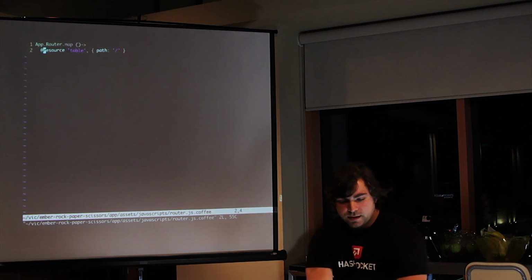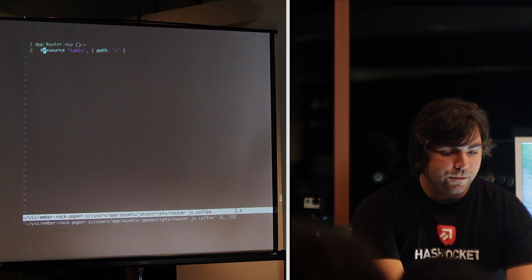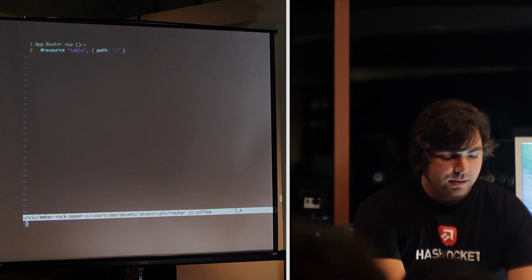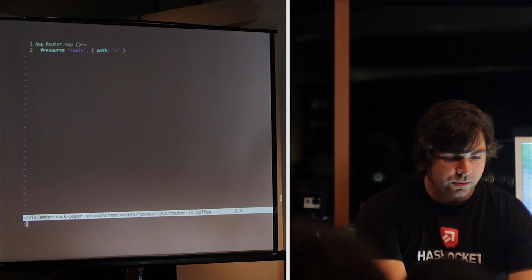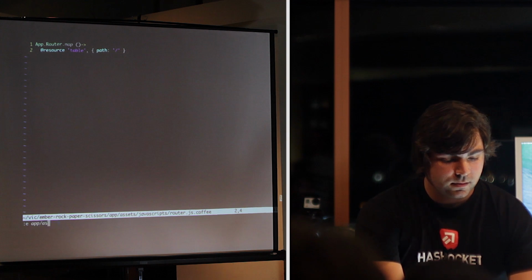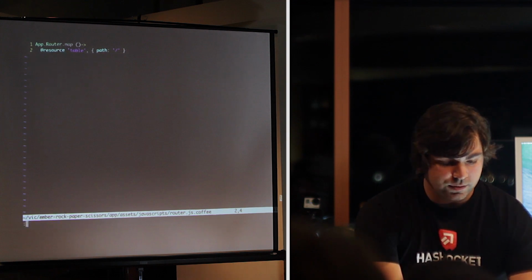So let's follow the chain of events here. The first thing we'd look for is a table route. Sorry, the root as well.